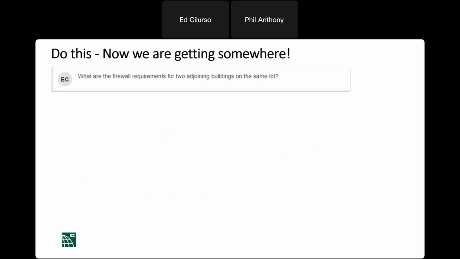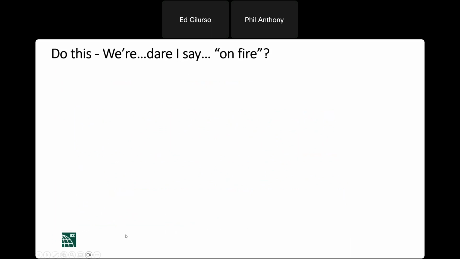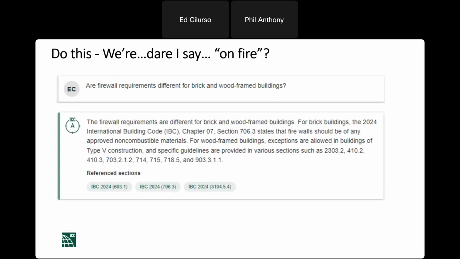If we tighten that up, if we divide the basic components of the question to say, hey, what are fire requirements for two adjoining buildings? It does much better at telling you specifically what you need to know about that question and giving you a very direct citation. And then if we go to the next one, are fire requirements different for brick and wood frame buildings, it again can give you a direct citation, very good, and give you a lot of information that's hopefully helpful.